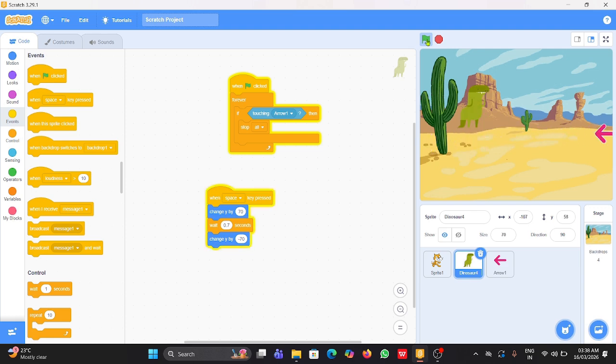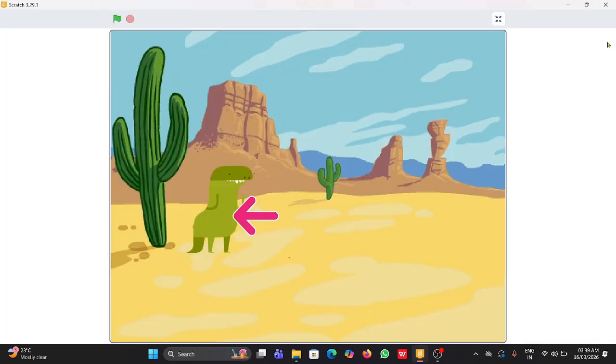So I'm pressing the space key. Yes, it's working fine. Now let's see. Okay, yes. Even if I'm pressing the space key, the game is stopped. So here we are. This is a simple dinosaur jumping game.